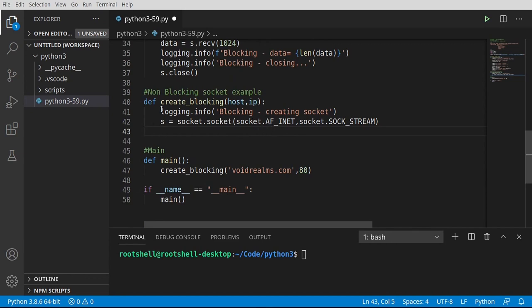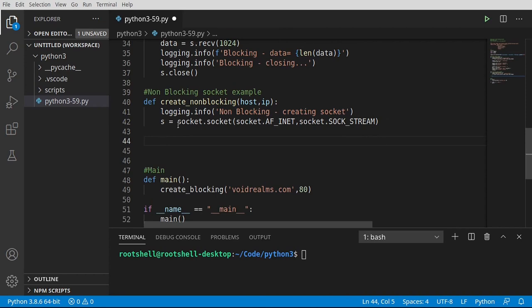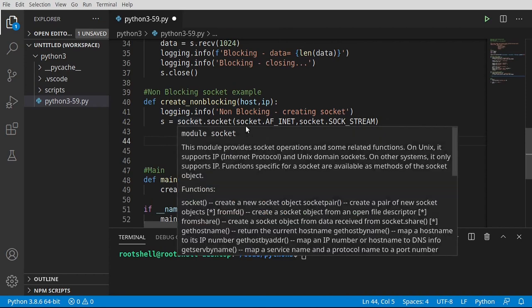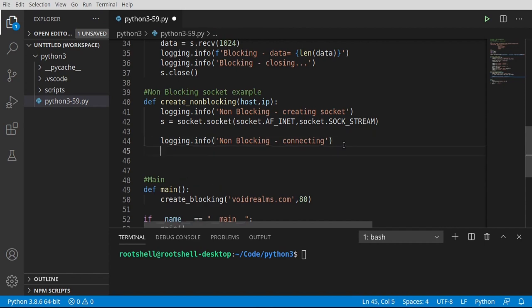Anyways, so we're going to create a non-blocking version. Let's rename that, and let's switch this logging out to non-blocking. The first part of this code really is going to be shockingly similar. So we've got our socket here. Now we're going to try to connect to the host. So I'm just going to say connecting. So far we're not non-blocking, meaning we are still blocking.